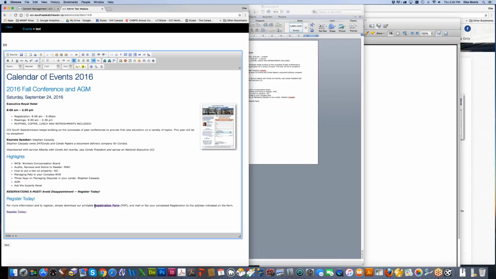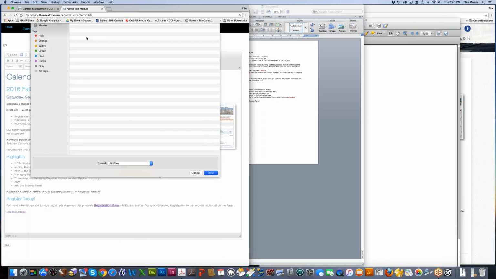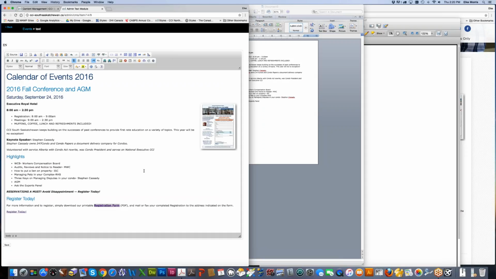Then you've got your registration form. So you just click on there, you just highlight that. You can click on the link tool, go to upload, choose the file, find your PDF that you want, double click on it. You want to send it to the server, always click on that one, and then click OK. I don't want to save it because if I save it, then I'm going to lose my link that we had there. But if you save it, then it'll show up.